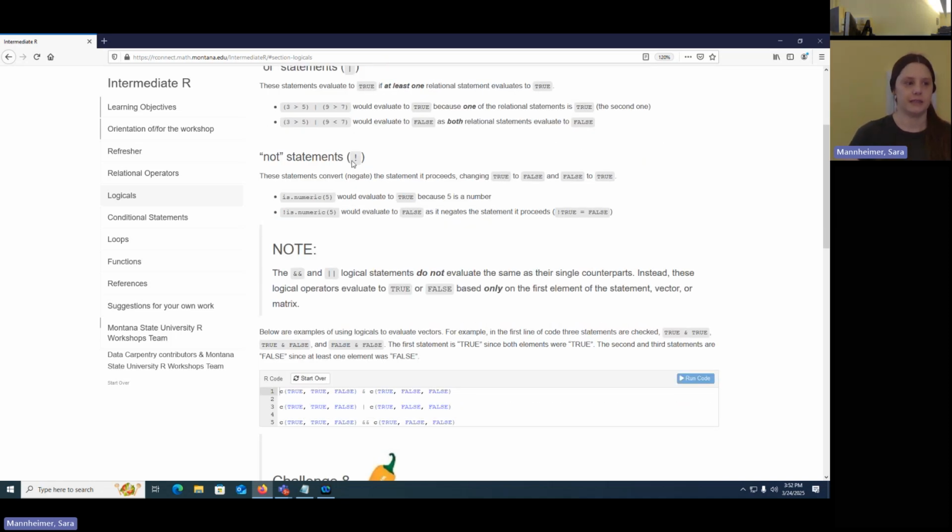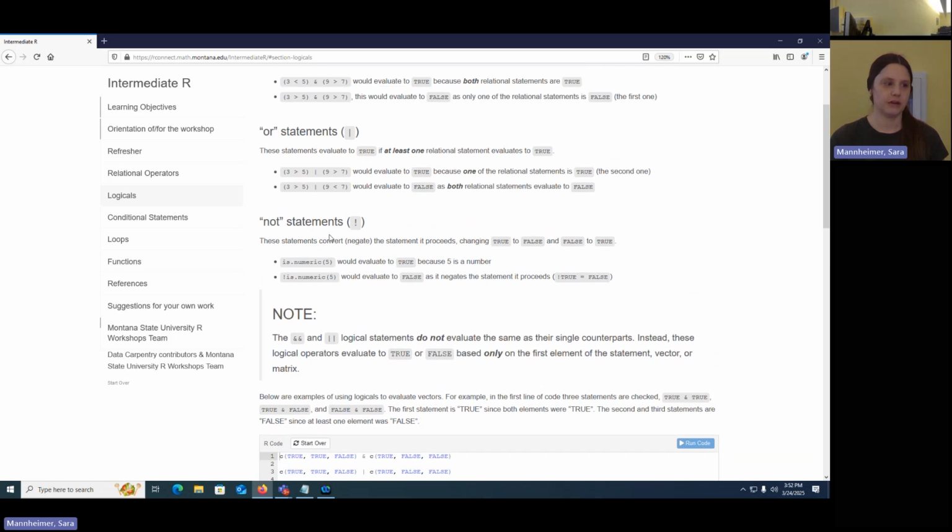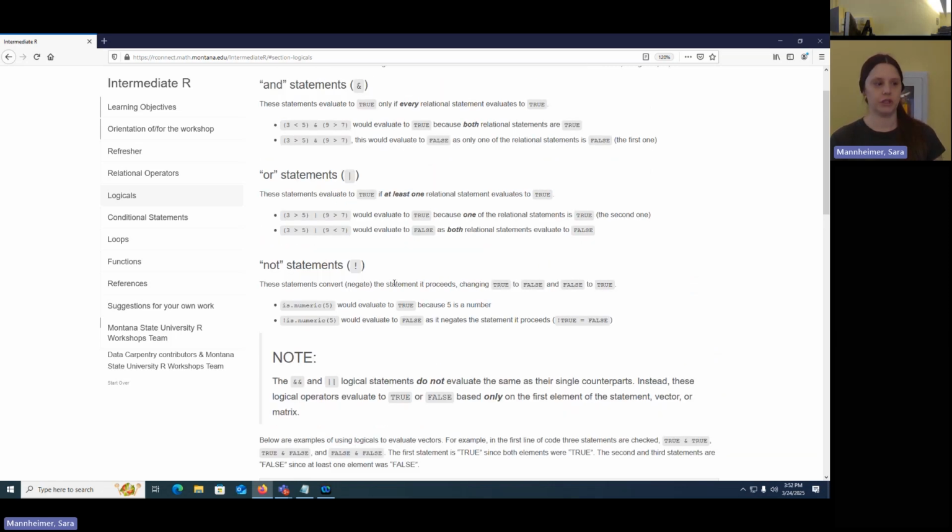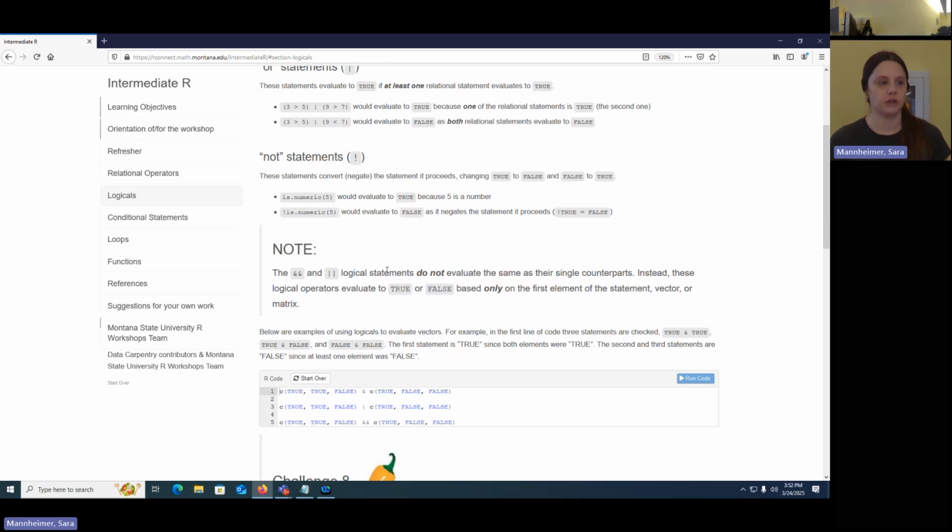And then not is actually the exclamation point, and it just negates whatever function or operator you're using. So here an example is we're asking, is the number 5 numeric? This would be true. And if we put an exclamation point in front of the function to negate it, this would say, is 5 not numeric? And then you would get the answer false because it is numeric. So you can string together a lot of things, more than 2, to narrow down results that you're looking for or fulfill conditions.